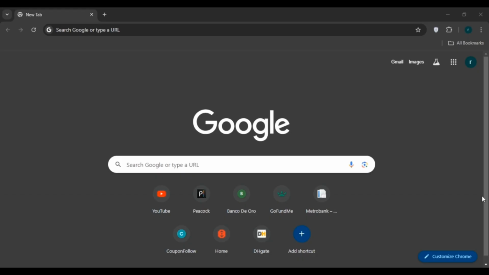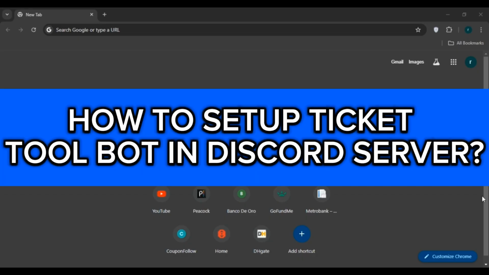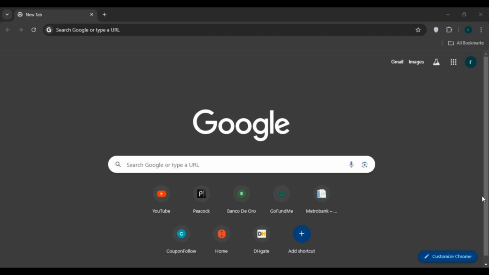In this video, I will guide you on how to set up Ticket Tool bot in Discord server. So if you also want to set up Ticket Tool bot in Discord server, this video is just for you. Follow the simple steps and you'll be able to do it.